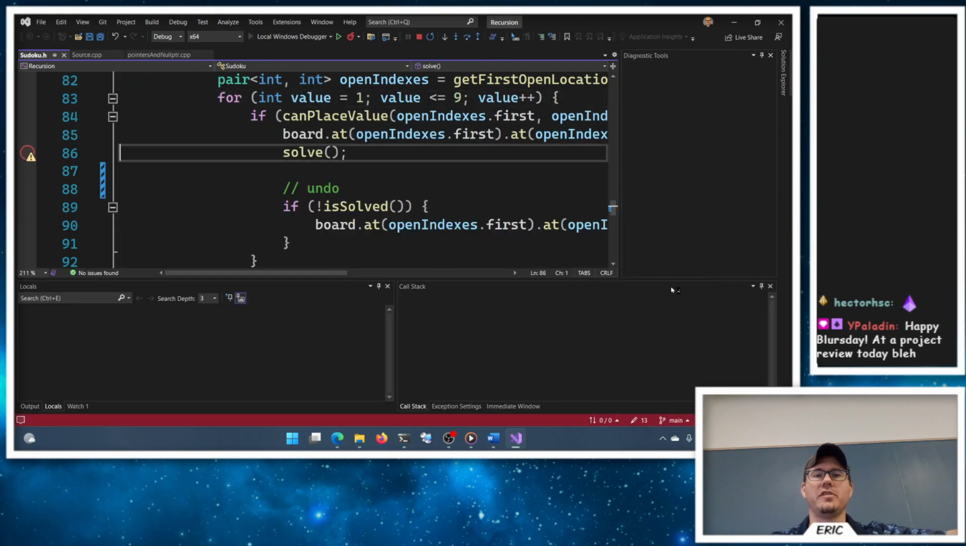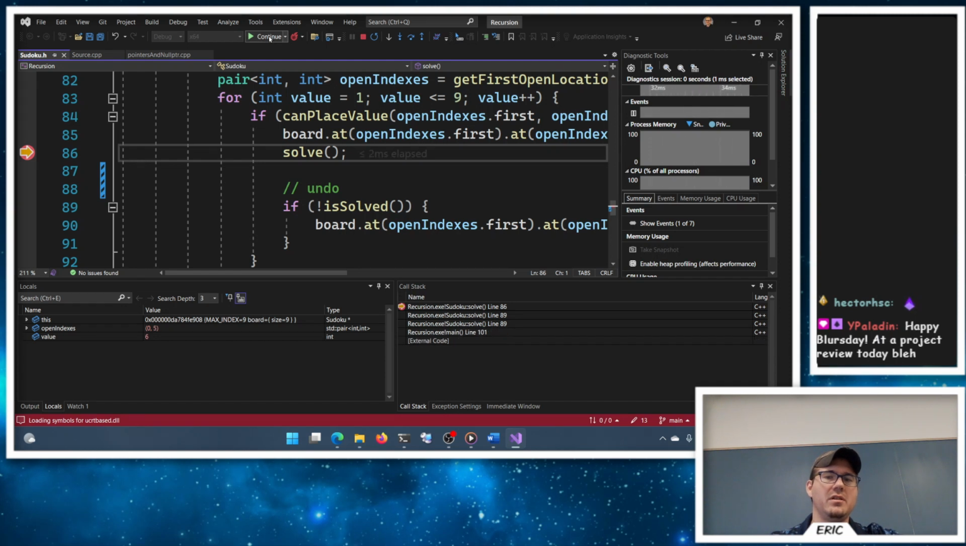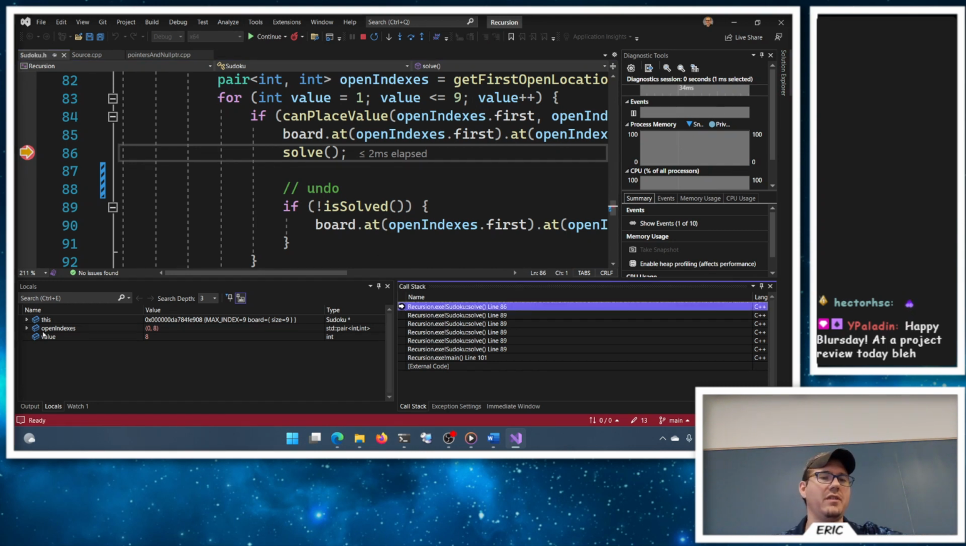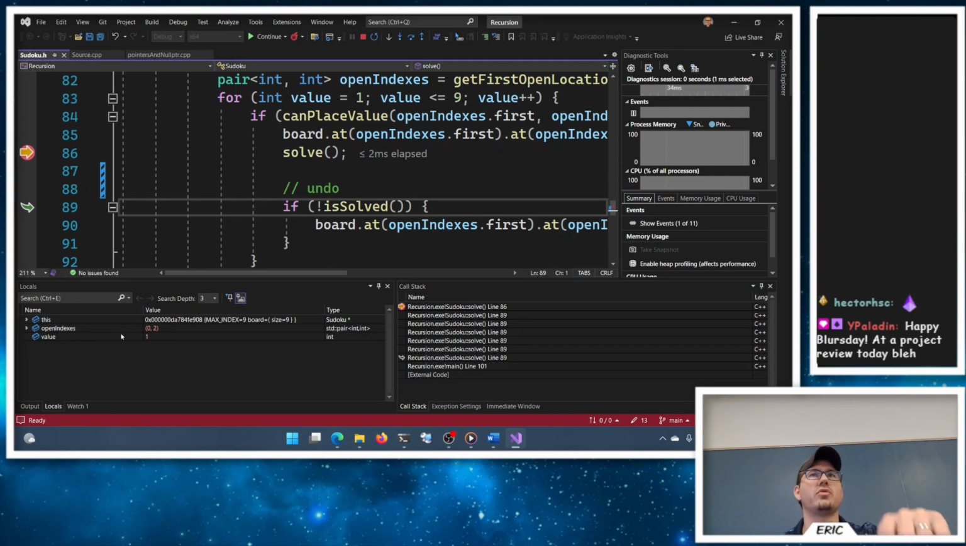I want to show you the call stack, right? I think we looked at this before. If we just continue and continue and continue, see they get added to the stack and they get taken off the stack, right? So as we try numbers, we're seeing, at this point here, value is currently 8. The open indexes are 8 and 0. And the next time, my value is 2, my open indexes are 1 and 1. So for each of these calls, I can click back on them and you can see what the values are. All of that has to be tracked in the stack.